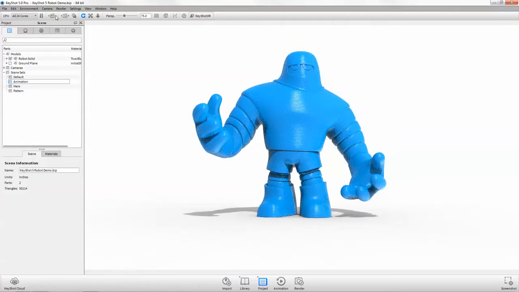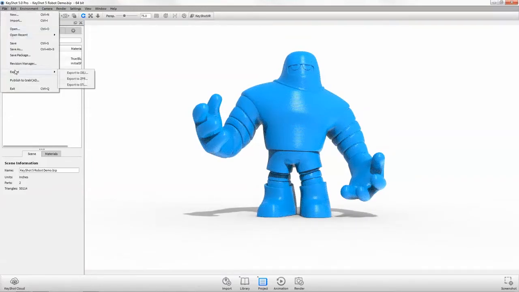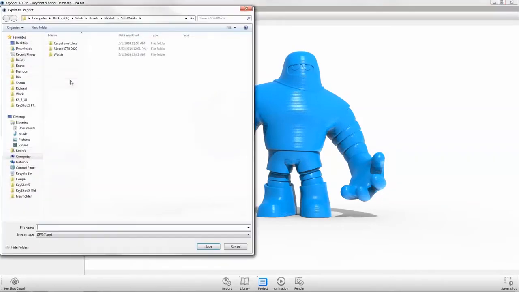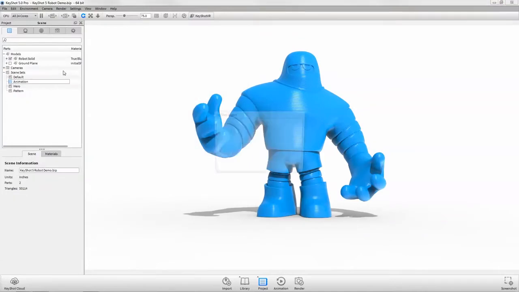Finally, Pro users can now take their projects to the next level and prep their files for 3D print directly in KeyShot by exporting to STL or ZPR.